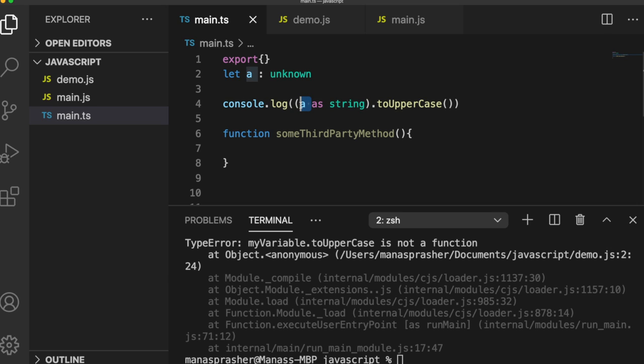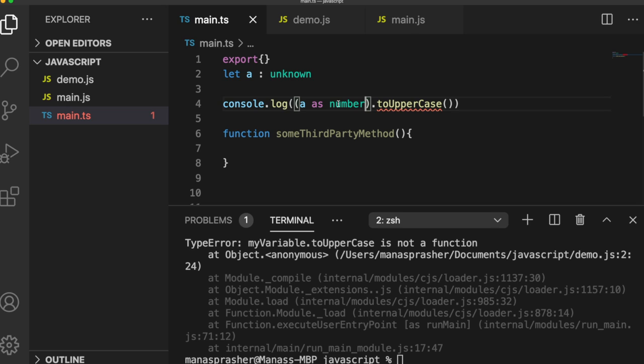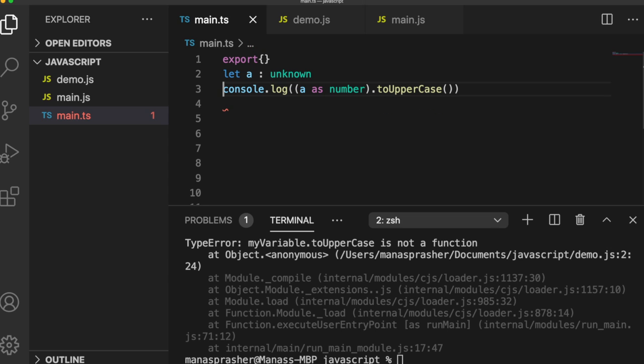But for some reason you say, okay, on line number 4 actually this a is of type number, then TypeScript will actually work for you and it will say, okay, if this is of type number, then you can't call this method because this method doesn't exist on the type number, right? So this is how unknown works. I would always recommend to use unknown, because then you actually get the help of the TypeScript compiler.